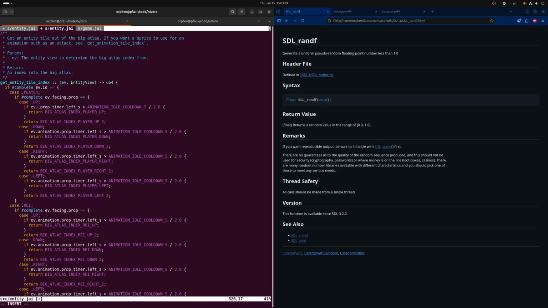This will be animation timer. So if the animation timer has more than half of the animation idle cooldown left, we render one sprite, otherwise we render another. So I think here I just update timer like this. It's not going to be prop timer, it's just prop left seconds.